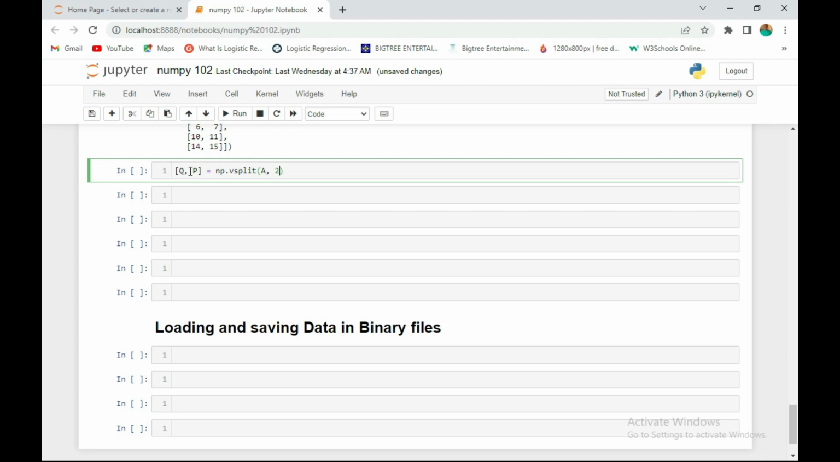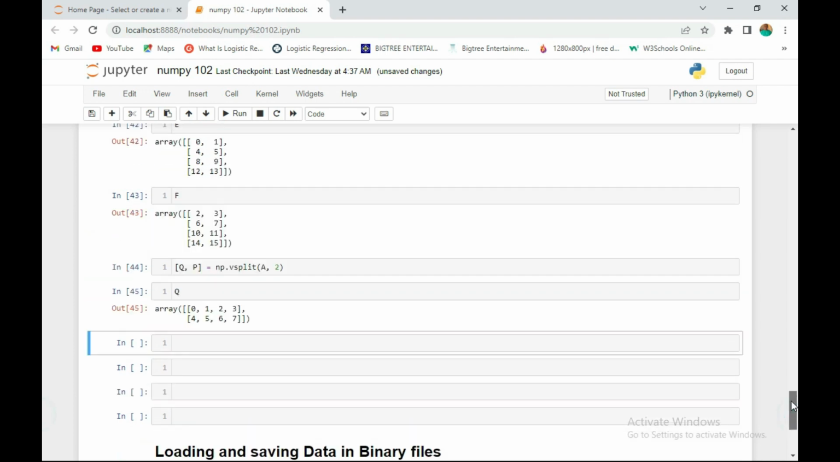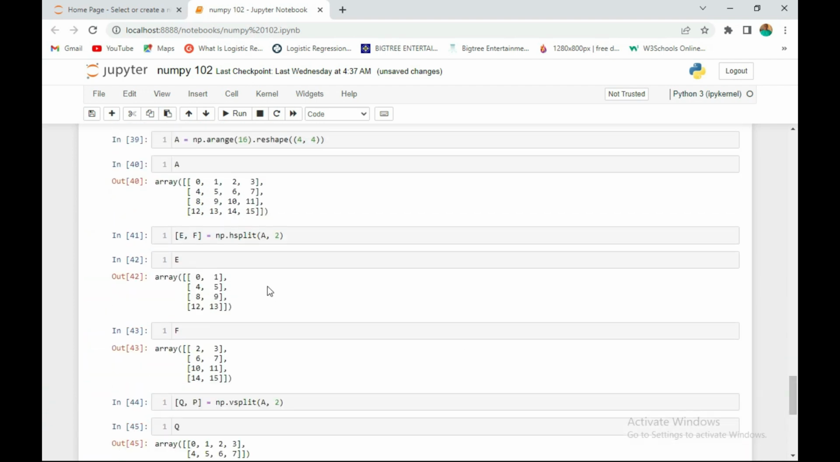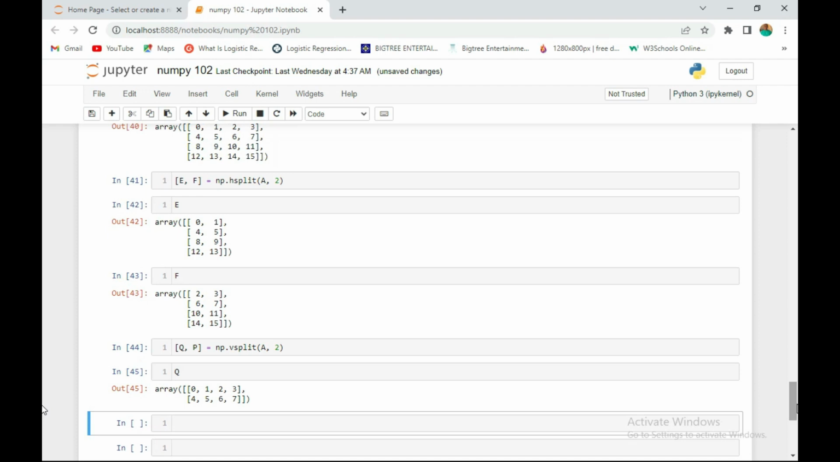Okay, see, that's split it vertically. You can see this is vertical, so we split it from here. Vertically, so this up one goes, this down one goes. So now let's see for p. See what p will give us. Okay, so you can see that it split it vertically.